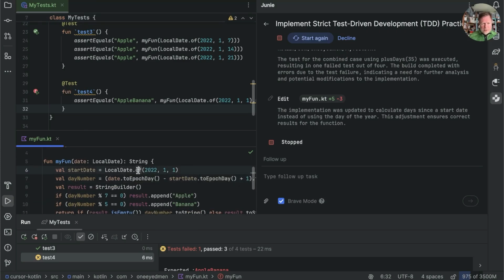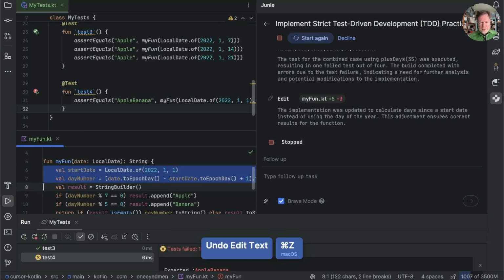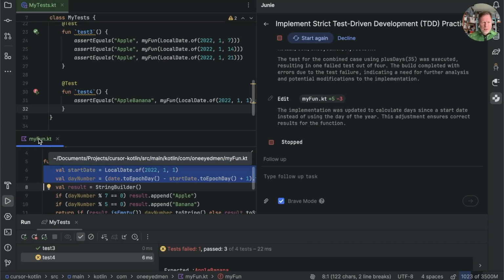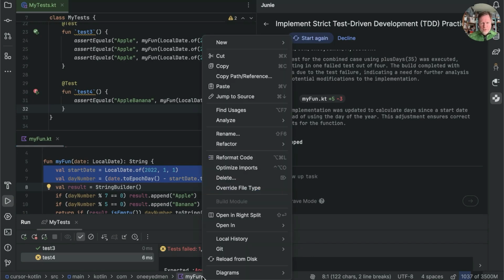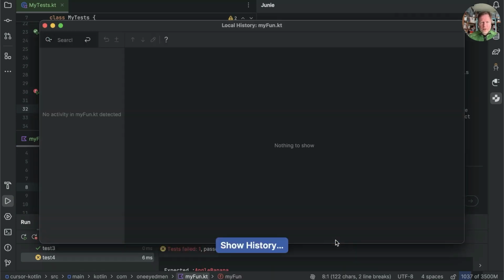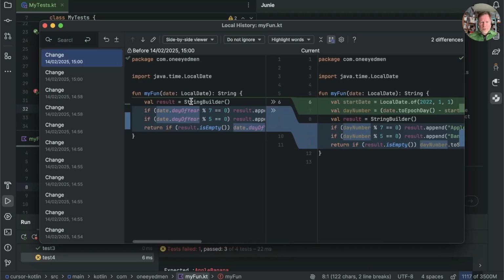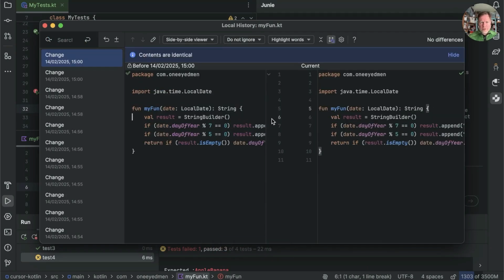I'm a little bit stuck here. I'm just going to get rid of... Oh, okay. We have some odd interaction here between our undo. Let's ask for the local history for that file, and we want to go to this one. So let's just take those changes across.